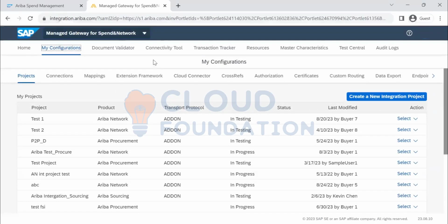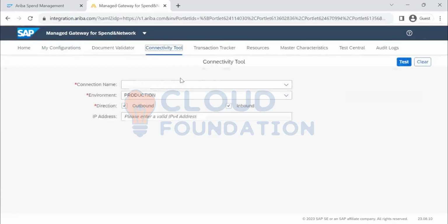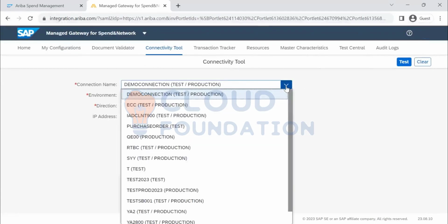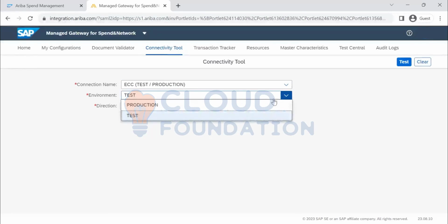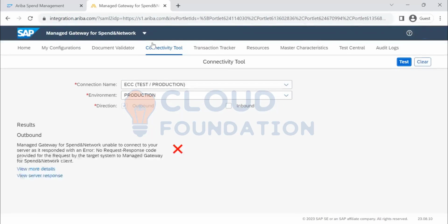As an end user, we are going to monitor this at two stages. One is the connectivity tool. So we will just select which system we want to communicate with. We will select that system and do a test whether this is working or not. I want to select connection type ECC, environment, test environment or production environment. Then by clicking on test, you will connect only to test. Mostly you will not be connecting to production, so no connection is happening.